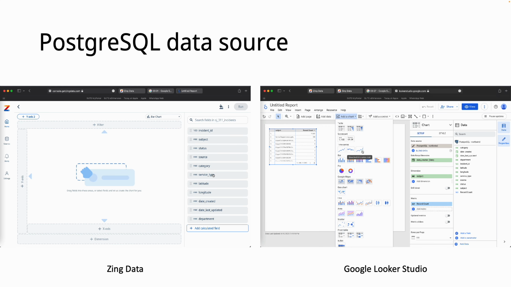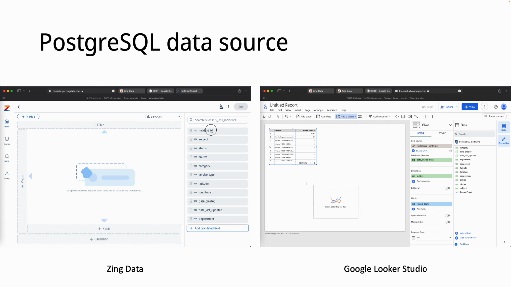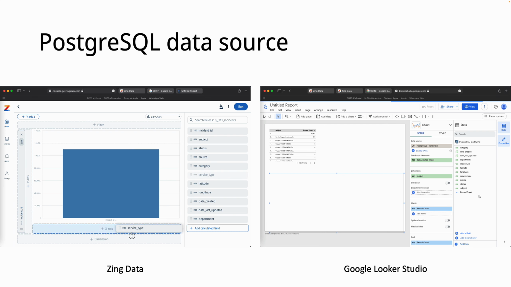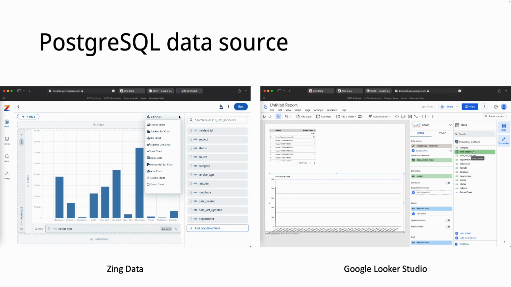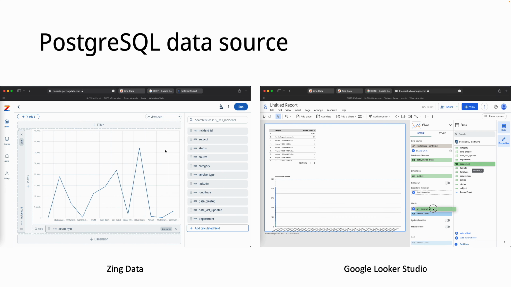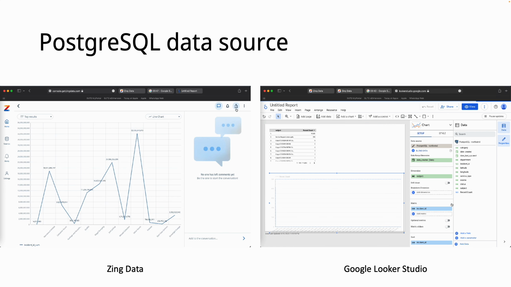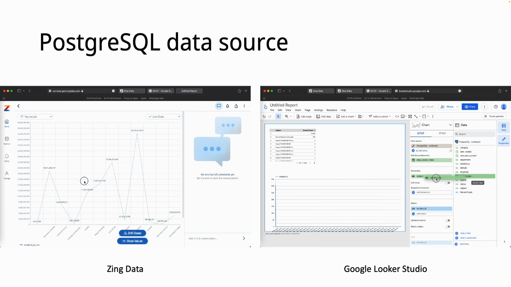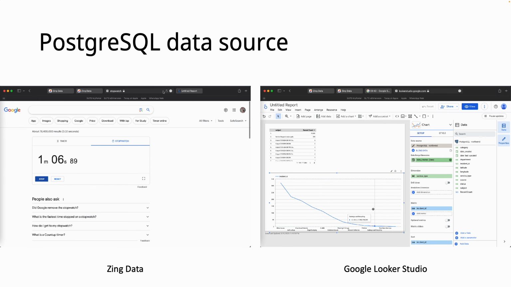This whole process was a lot easier on Zing, as I could just drag and drop fields onto the existing chart templates, and it was much more intuitive than Looker Studio, where I had to figure out which part of the template to drag each field to, and that took some trial and error and took some time to figure out. As you can see, I was already done on Zing, as it gave me the line chart that I desired.